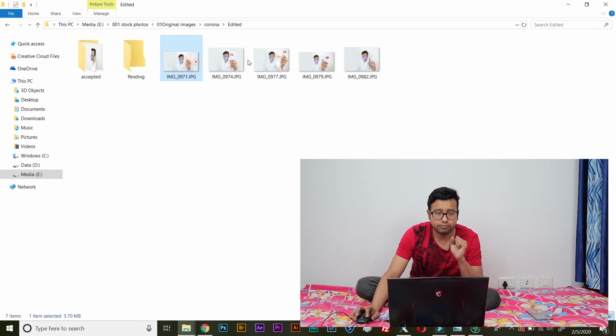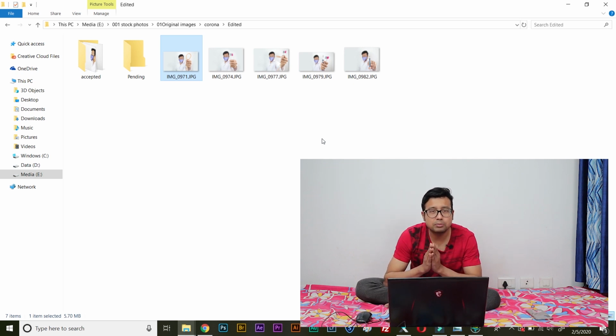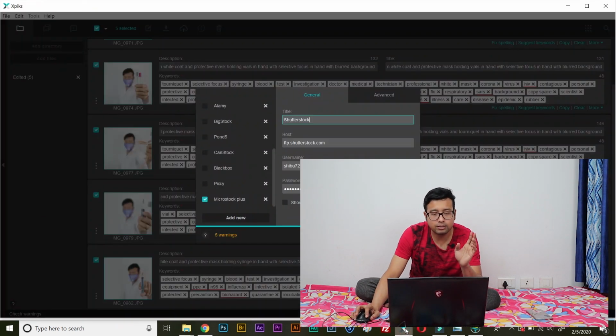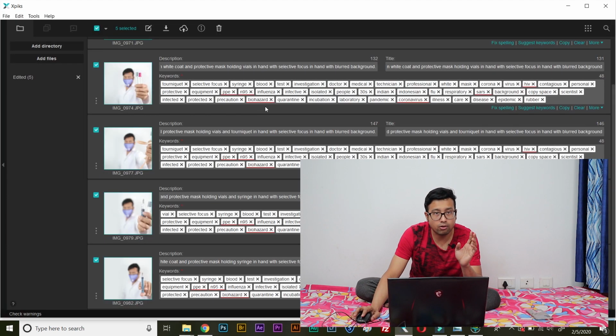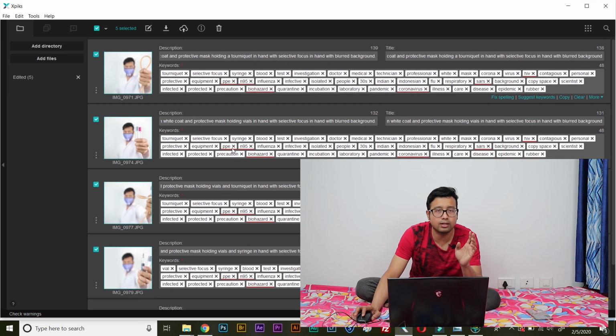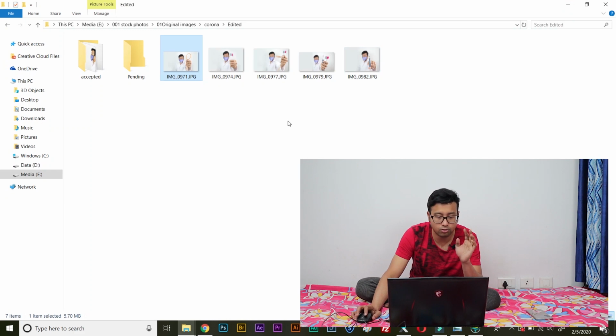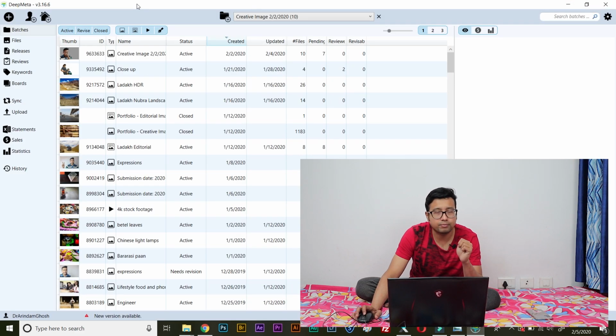So first, you need to include your title, description and keywords in all of these images using your own method. It can be either by Lightroom, or it can be via Adobe Bridge, or it can be via Xpix. If you are using Xpix, this is how it will look. I have already uploaded an Xpix tutorial on my channel, so you can kindly check it. So once they are done, now you need to open your Deep Meta software.